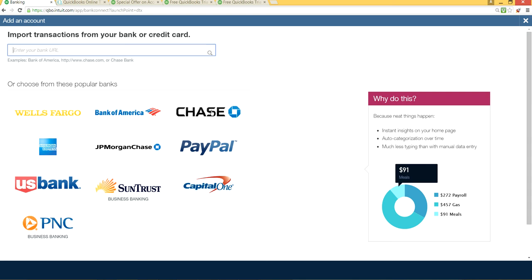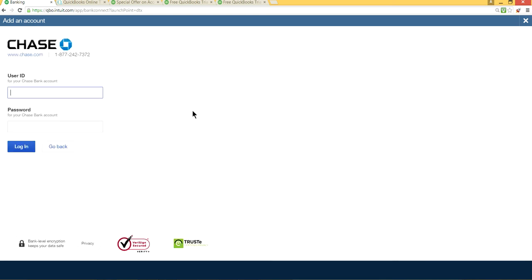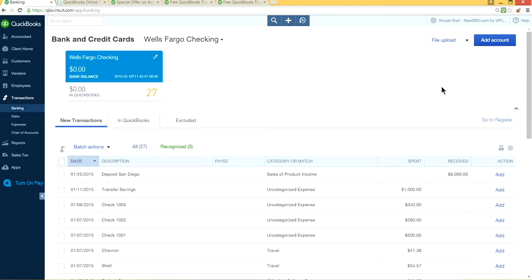For example, let's say you have a Chase account here. This is how you sign in, exactly the way you sign into your bank account, not your QuickBooks account, to your bank account. All right. Then they'll ask you which account you want to link in your QuickBooks.